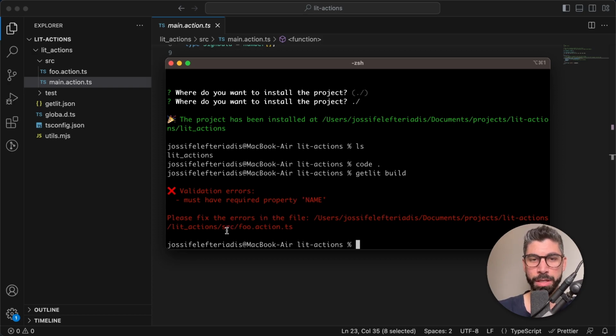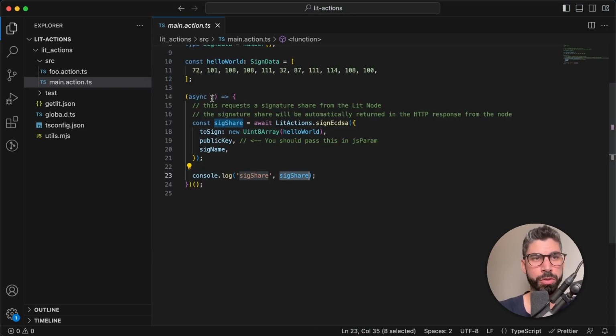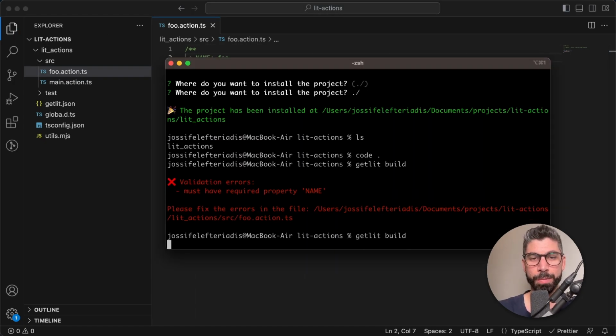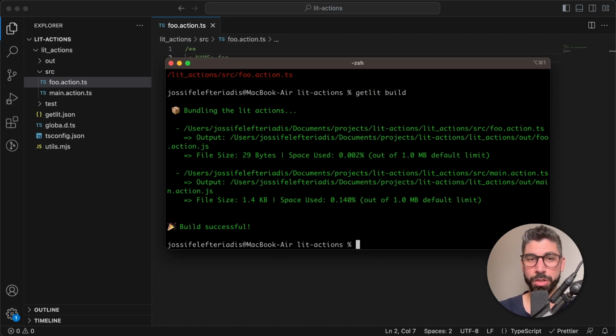So it's gonna be in source foo.action.ts. So let's open Visual Studio Code. Let's go to foo, and there we have this should be name. Let's run this command once again, and there it is successfully.